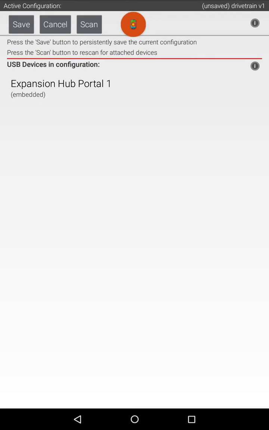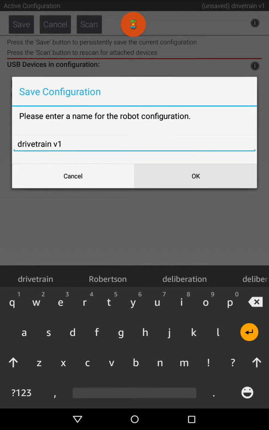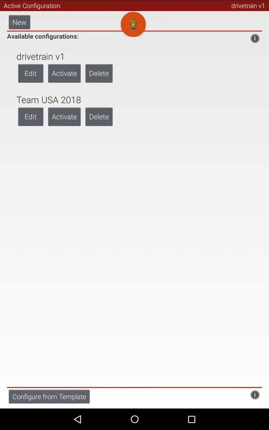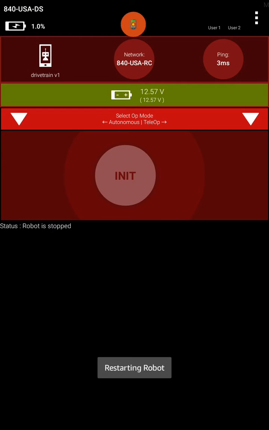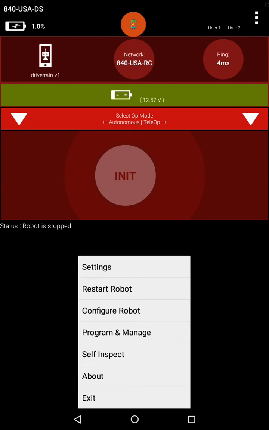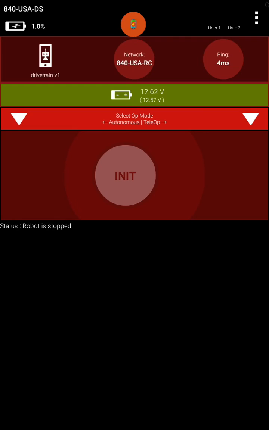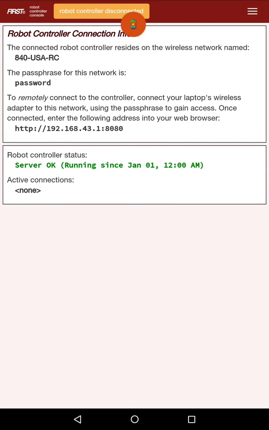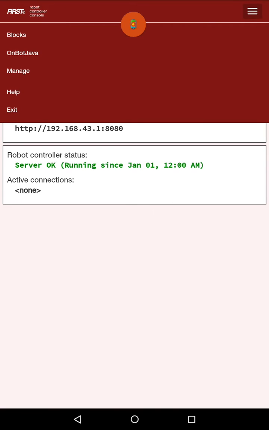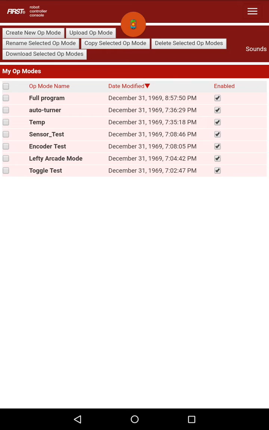Okay, now I'm going to exit out of that and activate drivetrain V1 and go into program and manage. And this is taking a little longer just because it has a little lag. I'm going to go to blocks and I'm going to go to full program.